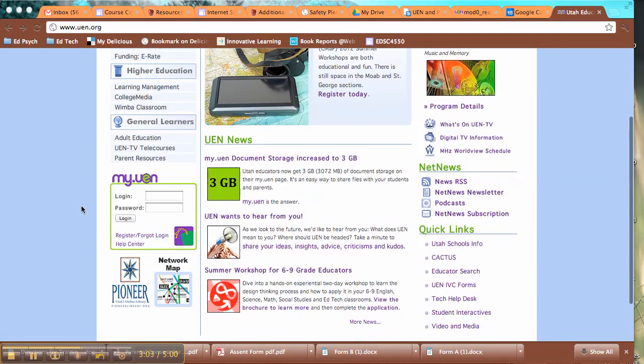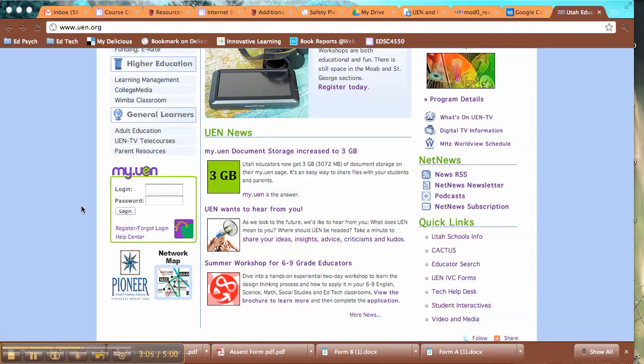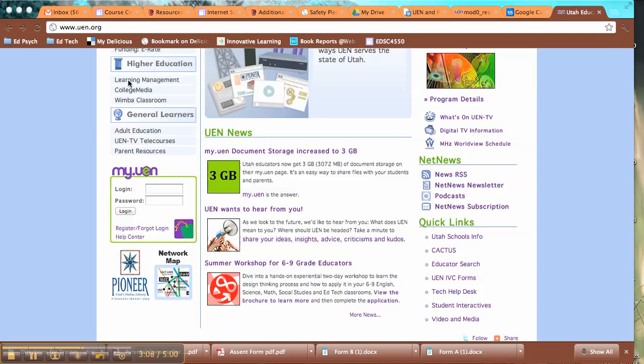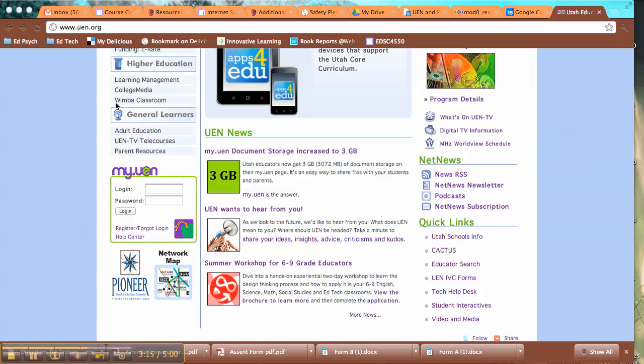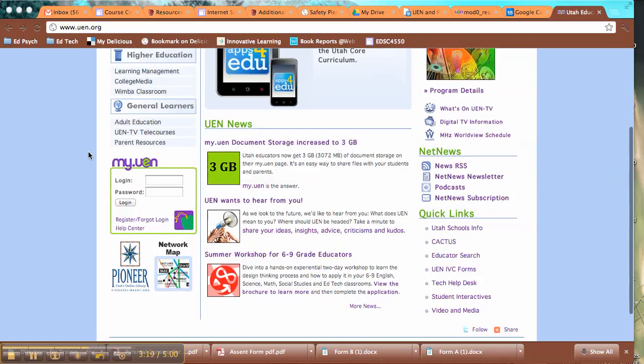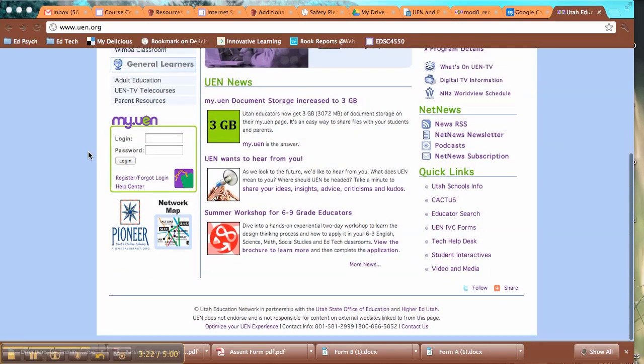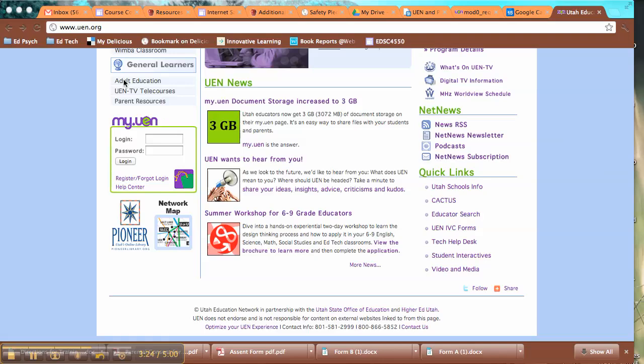Now as we move down, you can see that there are resources for you as higher education students. There's access to the learning management system, which would be Canvas at this point. There's some college media resources, and the Wimba classroom is a way of having kind of video conferencing going on. There are also some additional links that you may explore at your leisure. Some adult education options, more on the UEN TV, specifically telecourses that people can take, and these are just for anybody. And then there's some great parent resources too, and we will get into those a little bit.